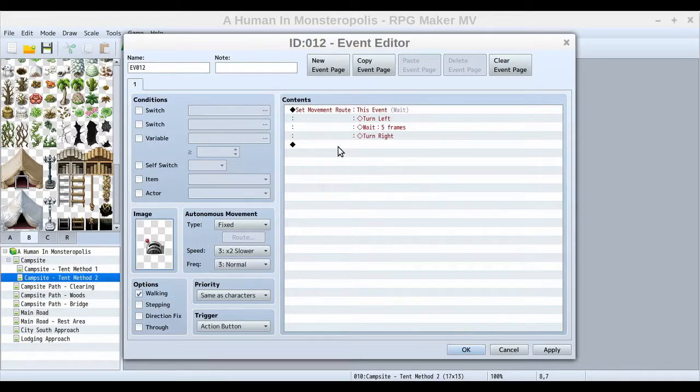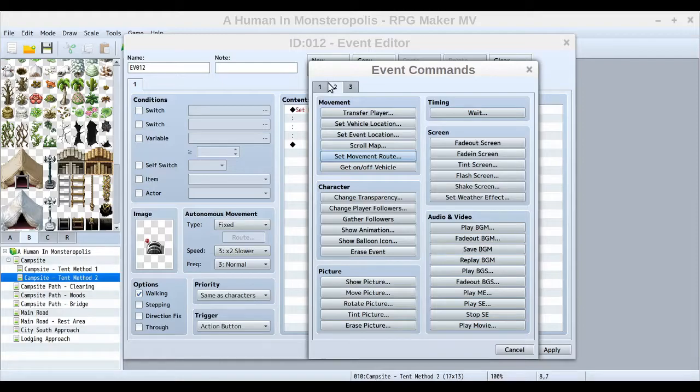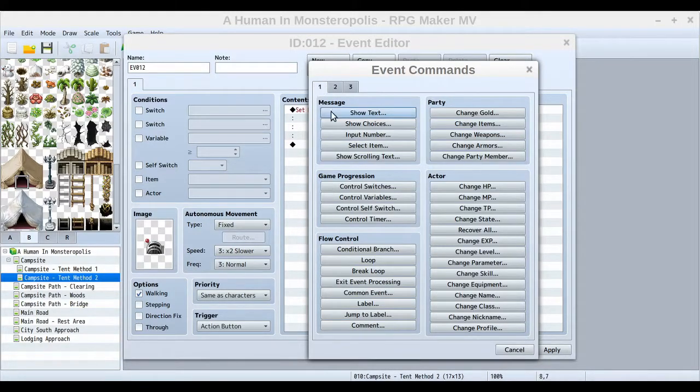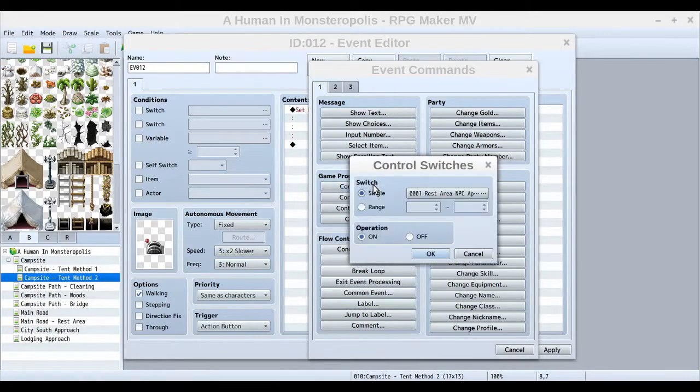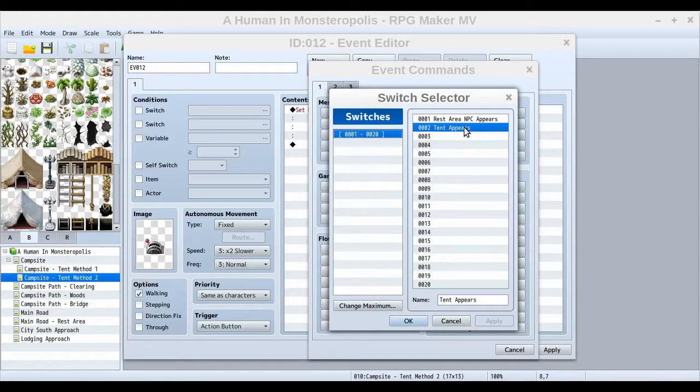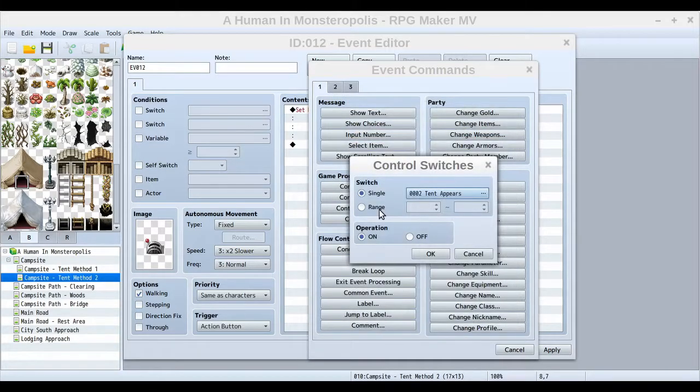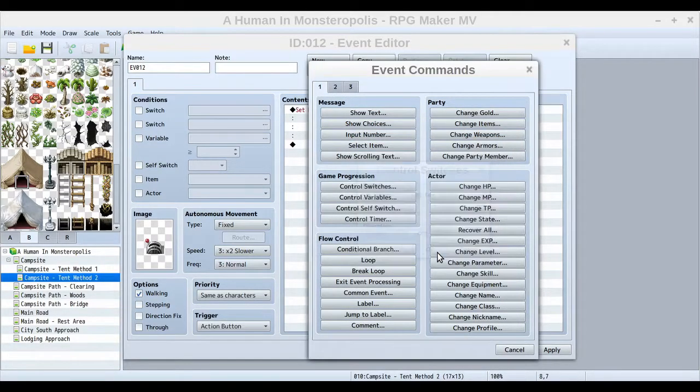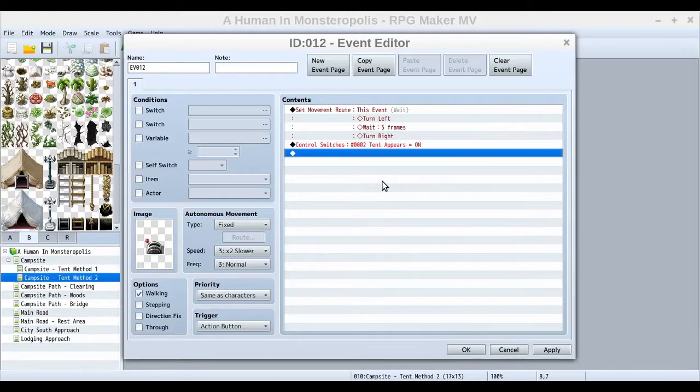Once it's done that, we actually want it to control an actual switch. So we'll go back to page 1 here, and we'll do control switches. Then we're going to pick that single switch that we just made a little bit ago, the tent appear switch, hit OK, and we're going to turn it on. Now, after that happens, what we're going to want to do is control this switch to where it's in this position. I'll just show you here.